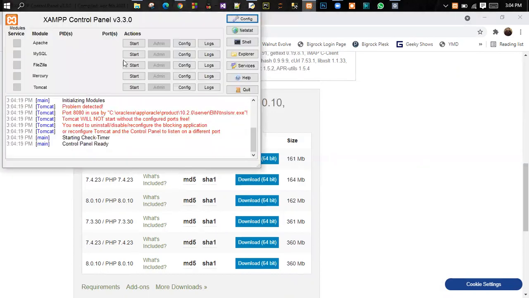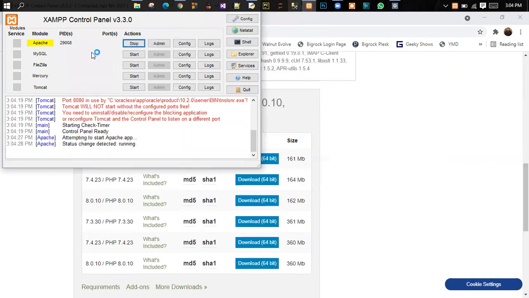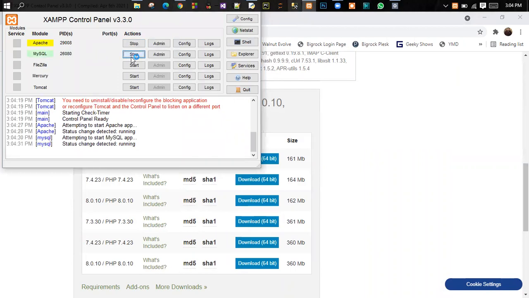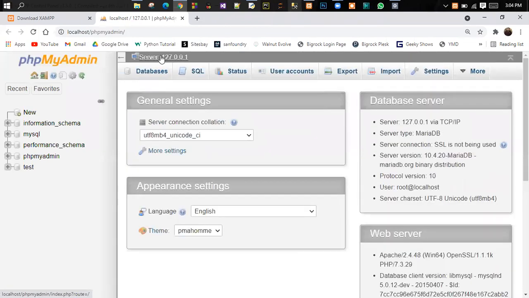This is the window where you have to start Apache and MySQL server, right? We will work on MySQL server, but you just need to start MySQL. You have to start Apache as well. Now click on the admin button to create a database. So first of all, we will create a database in our XAMPP server.